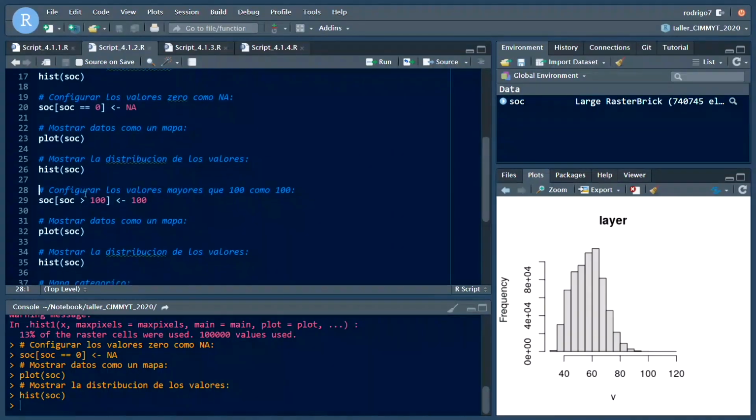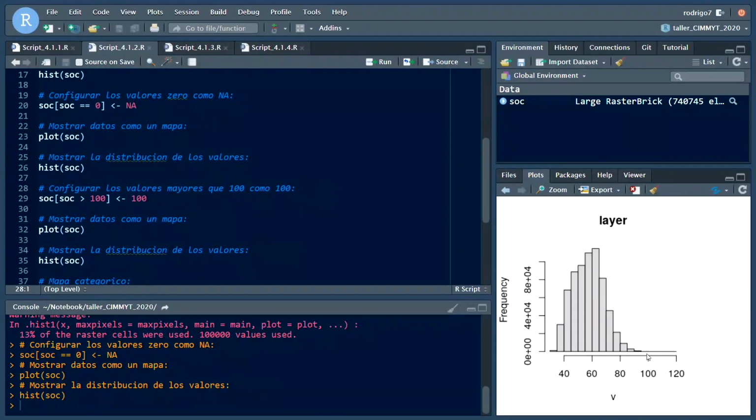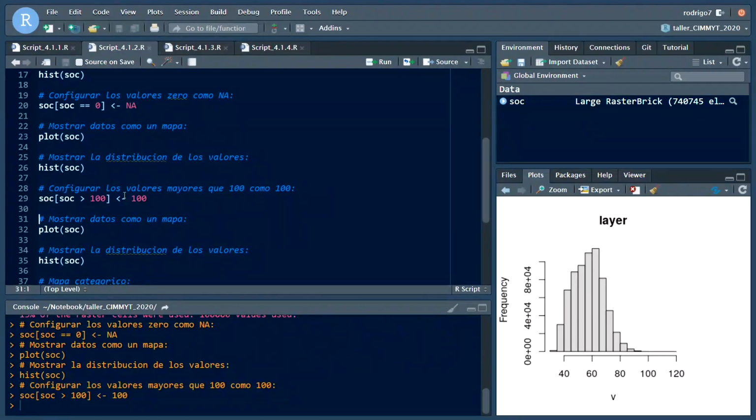And one more thing to practice: I can also change all the values that are over 100. These are values that would be an outlier, an extreme value, for example. It's useful to have this type of option available. So I'm going to change all values that are over 100, and I'm going to leave them as 100.